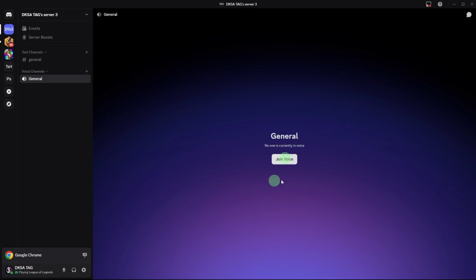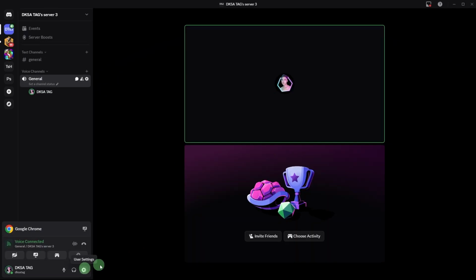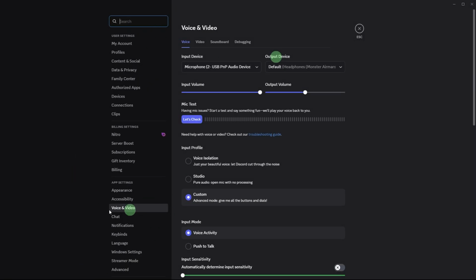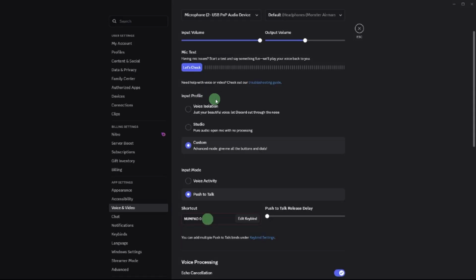At the bottom left, click the gear icon or user settings icon. Go to Voice and Video Settings. Select your input device, microphone, and output device, headphones or speakers. Adjust input sensitivity or enable push to talk. Then assign a key if you don't want your mic always active.